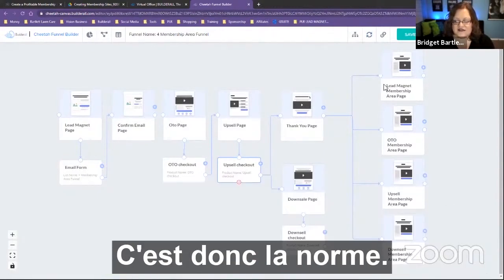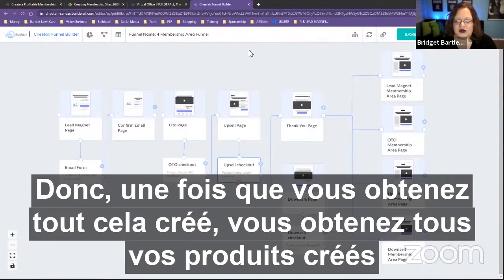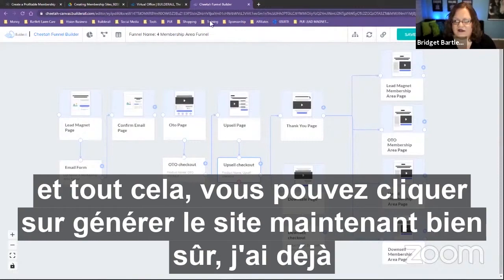So this is actually the standard. Okay, so lots of moving parts here, but highly converting. All right, so once you get all of this created, you get all your products created and all of that, you can click generate site.